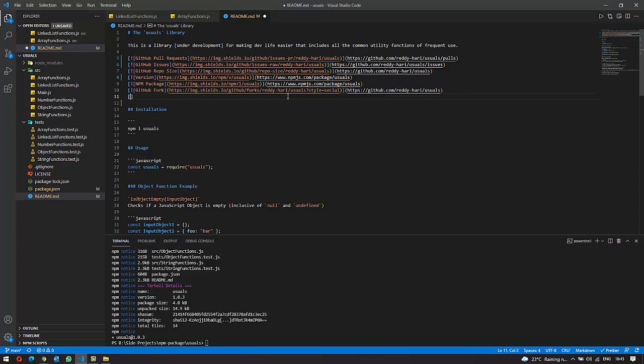So the format is square brackets, an exclamation mark. This here is the alt text of the image. In parentheses, you add in the image URL. That URL is where the image is loaded from. And finally, if you want it to point to a particular URL, that goes here. And that's it.